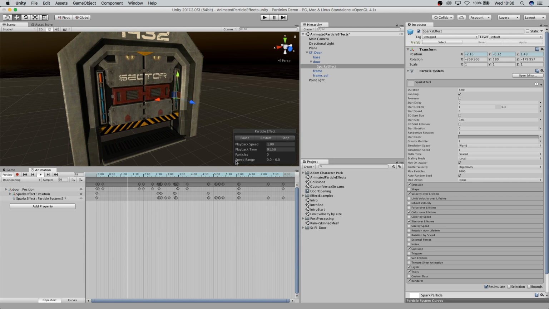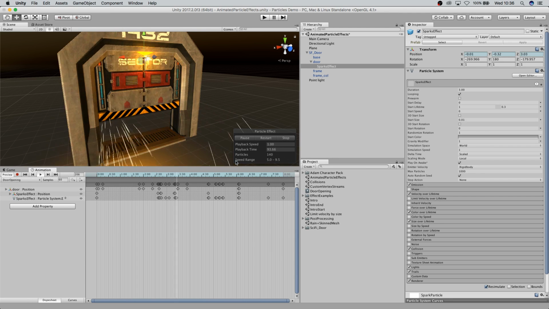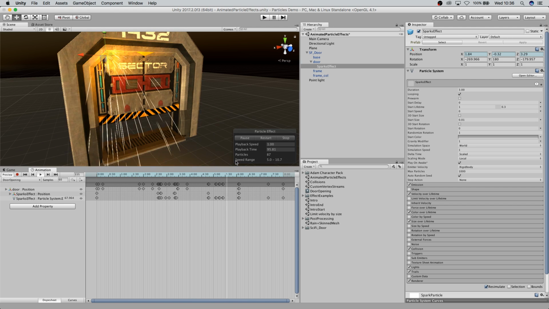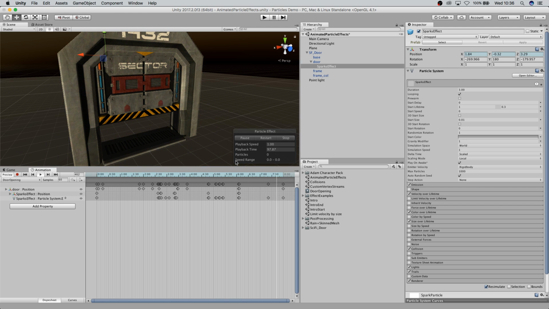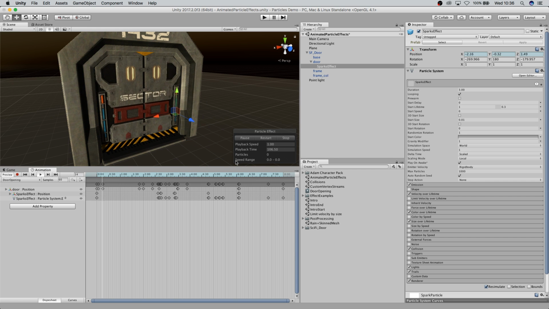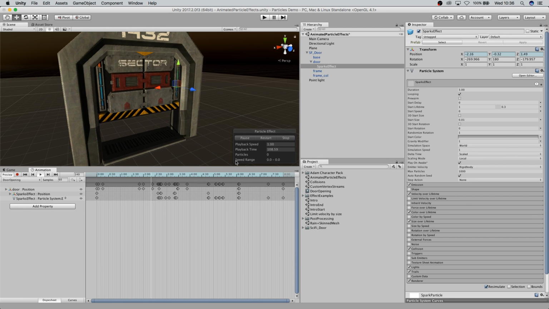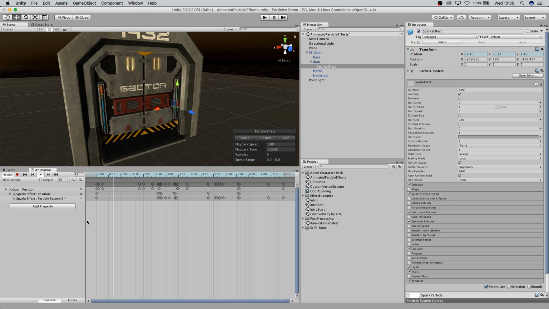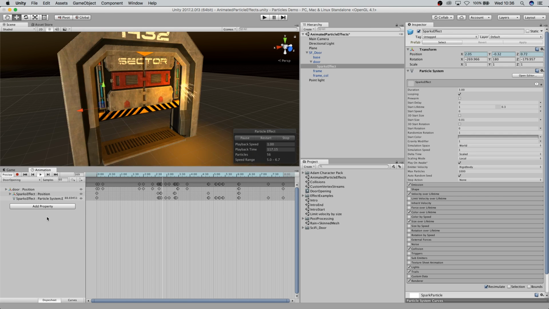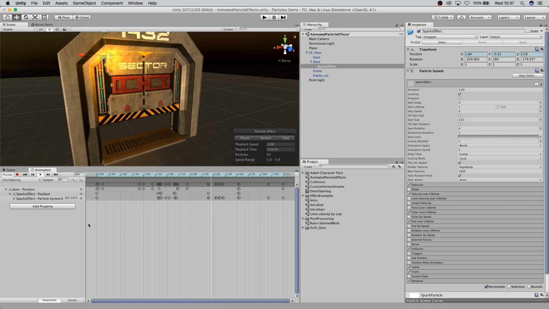In this case, it's sparks coming off a door, but it could be a whole host of other things. I guess weapon effects or whatever on your characters, or there's a whole range of possibilities. But it's worth bearing in mind that animating particle systems is a very efficient way of controlling your particles over time. It's also quite fun as well.